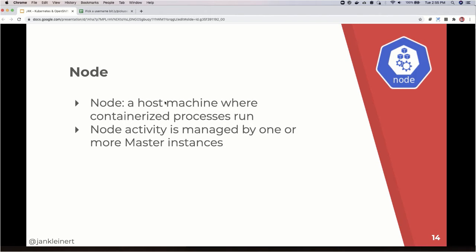Let's start talking about some of these Kubernetes resource types, and we'll start with nodes first. So Kubernetes is designed to exist on multiple machines. It's a distributed system. So this allows for high availability and ease of scaling. A node is a host machine where containerized processes run, and node activity is managed by one or more master nodes.